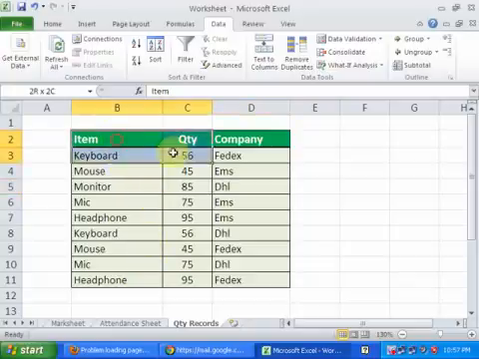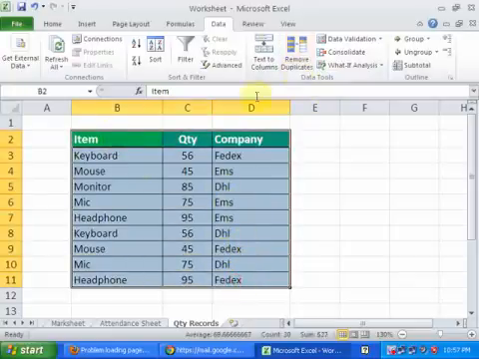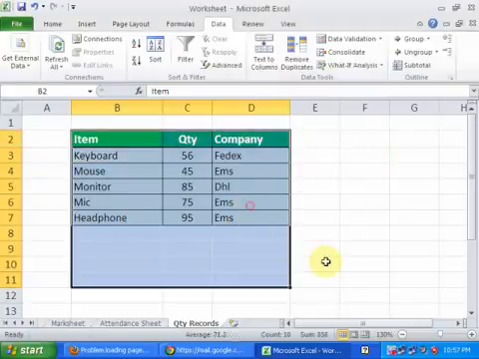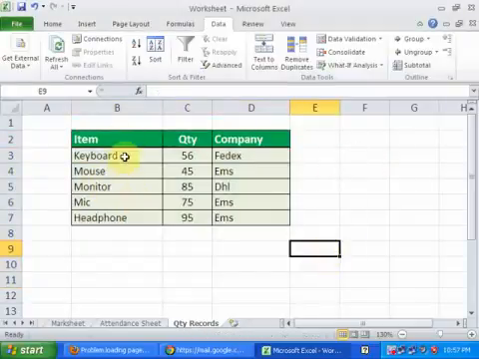Now if I want to remove, just select all the data and Remove Duplicates, and this time I want to remove duplicate records by item. Just click OK. It will remove only the item which has a duplicate.